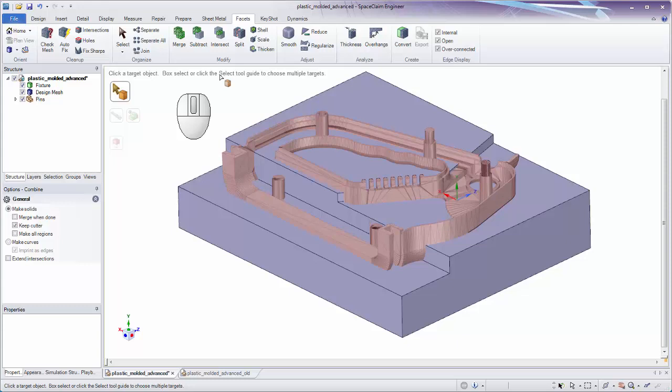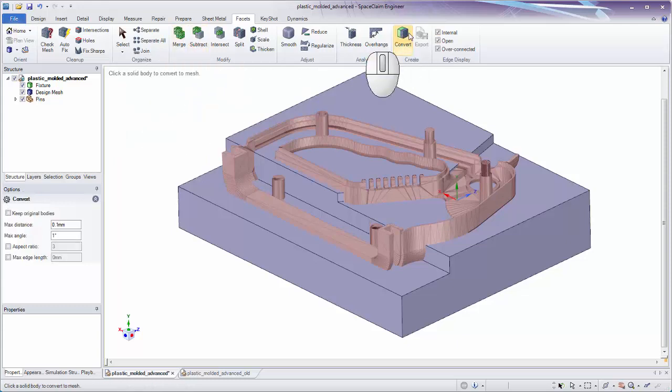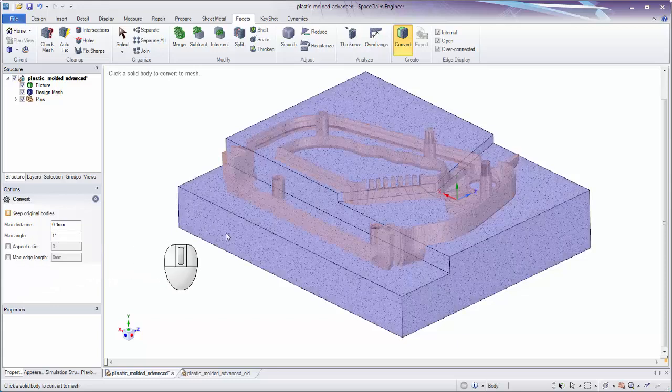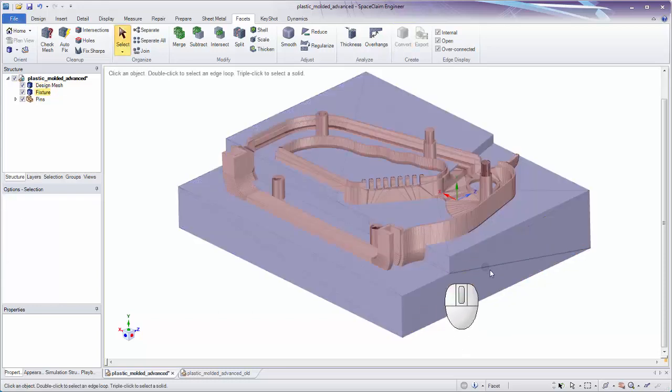So what we're going to do is, you'll remember, we can subtract a mesh from a mesh. So we're going to use that convert tool we were using a second ago. And right now the parameters don't really make a difference. These only apply when you're converting a solid that has curved geometry. When it's all planar faces, this really doesn't make any difference. So we'll go ahead and convert this.